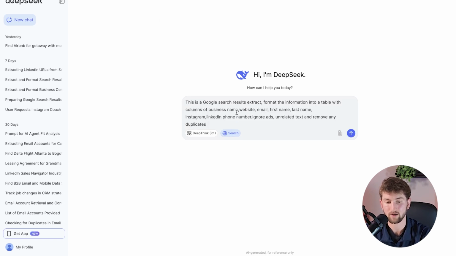What I want you guys to type in is this. This is a Google search results extract. I want you to format the information into a table with columns of business name, website, email, first name, last name, Instagram, LinkedIn, and phone number. Ignore ads, unrelated text, and remove any duplicates.